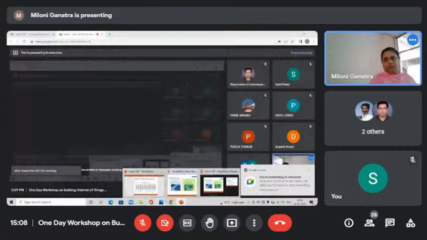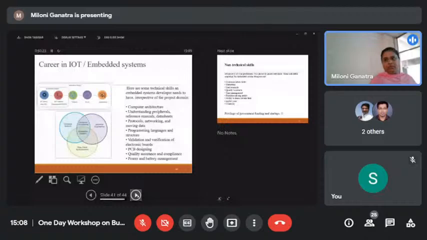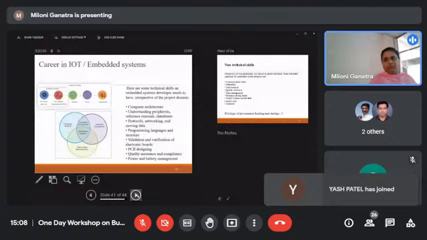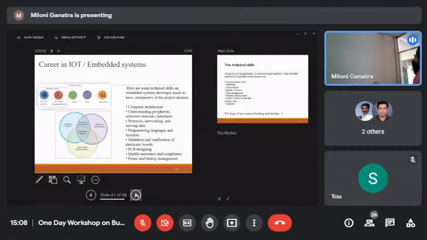Yeah. So then you have to understand the peripherals. Yeah, very important. You have to see the manual. If you are using a sensor or whatever the hardware component, always see the manual, the data sheet. Then the protocol, networking and how the data is moving, the programming language structure, validation and verification, PCB, everything.